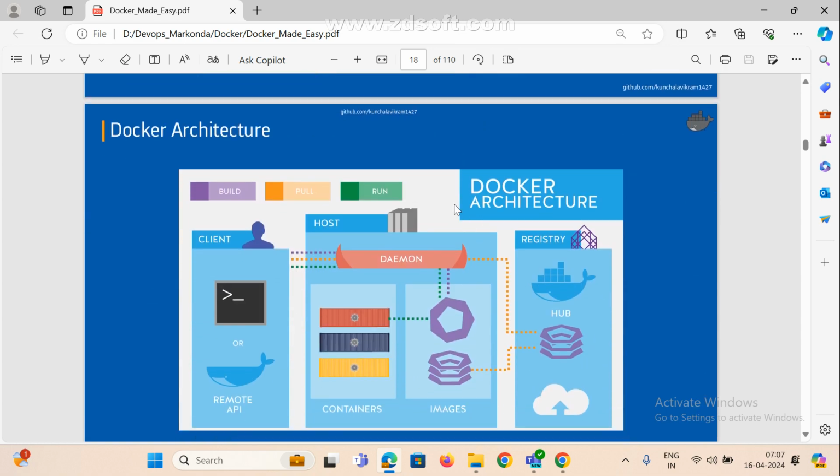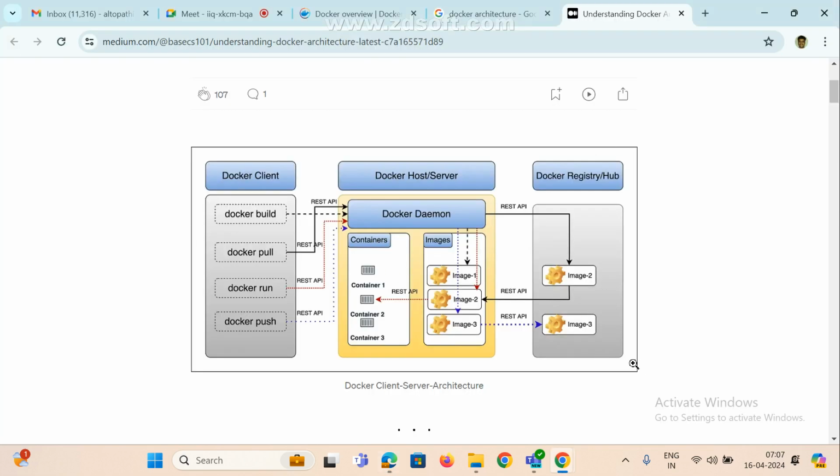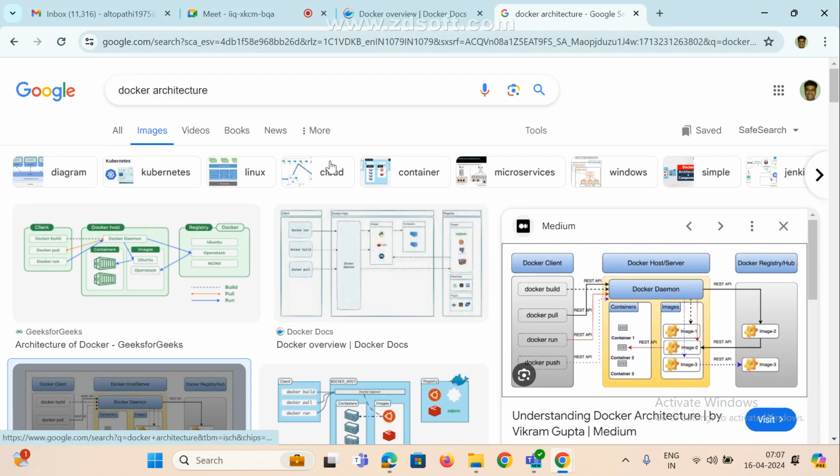How these are connecting, this is very simple only. Most of the people are asking what is the Docker architecture, what are the main components in Docker. So these are the new terminology, try to understand.